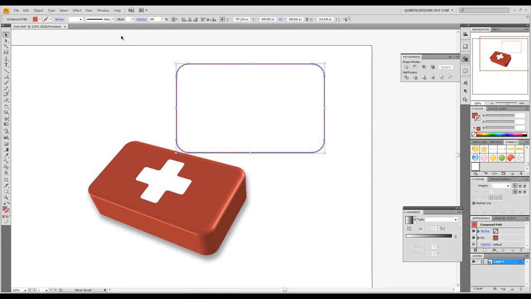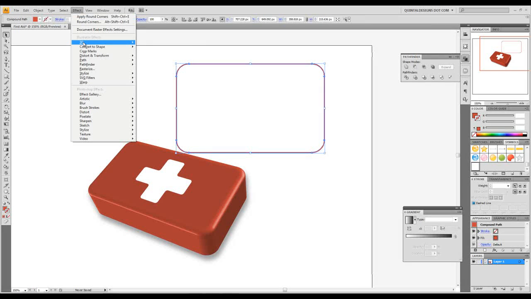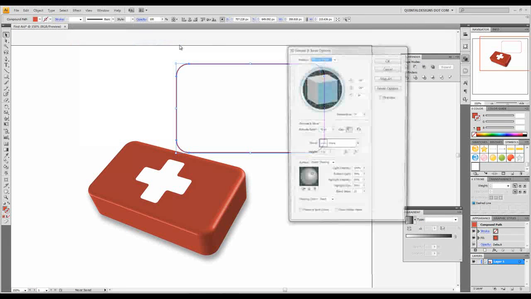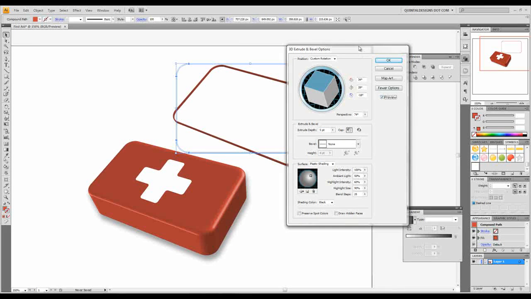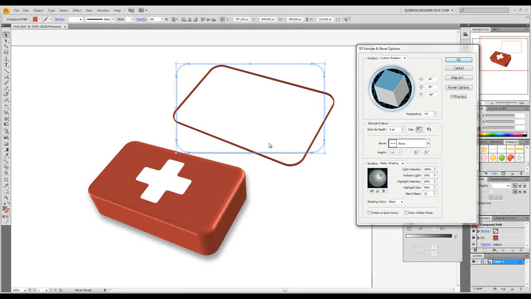Now we're going to apply some 3D to that as well. Effect, 3D, Extrude, and Bevel. And these settings are pretty similar to our original. 34 degrees on X, 28 on Y, and -18 on Z. The perspective was 74 degrees. This time extrude depth, we're only going to take it to 5. I'll turn on preview there. You can see what that's doing. It's creating a nice little effect.